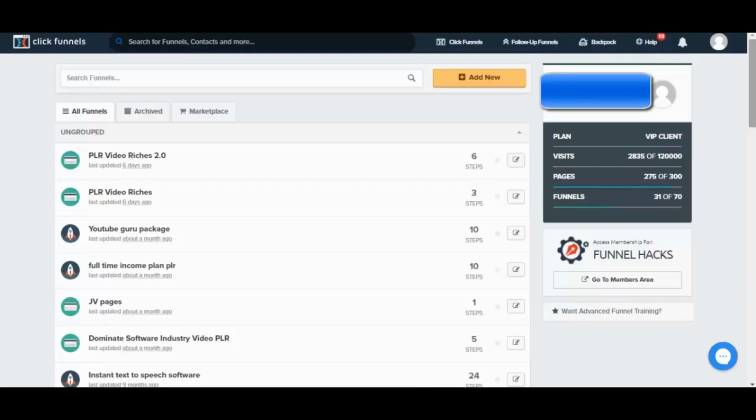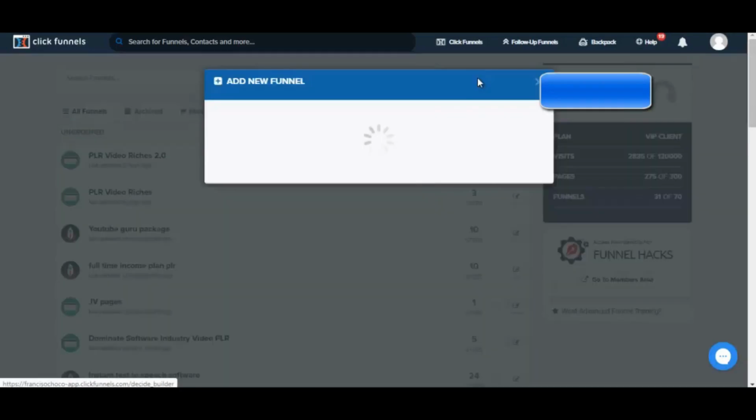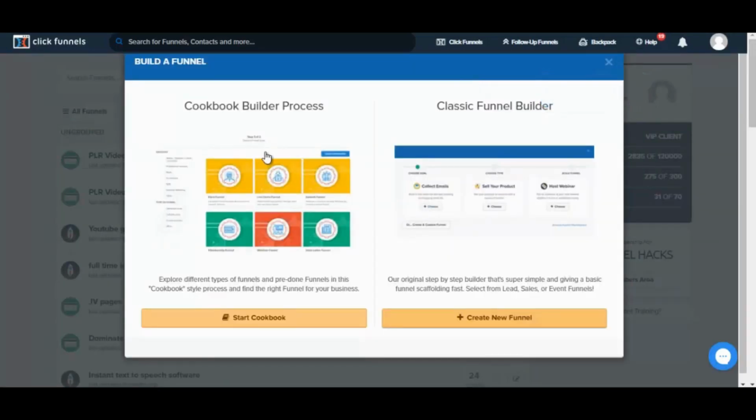So here I am in my ClickFunnels account and I'm going to click on add new to create a new funnel, and I'm presented with two options here: cookbook builder process and classic funnel builder. The cookbook builder process, what this means is that if you choose this, you could explore different types of funnels and pre-done funnels and basically find the right funnel for your business. And the other option here is a classic funnel builder, which is just to create a new funnel from scratch. So instead of looking for a pre-done funnel that I could use for my business, I'm just going to create a new funnel from scratch.